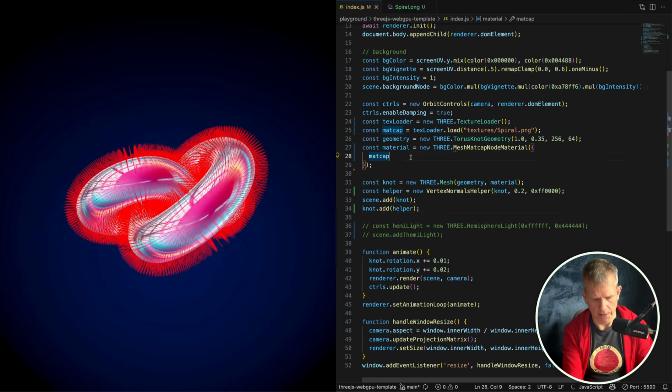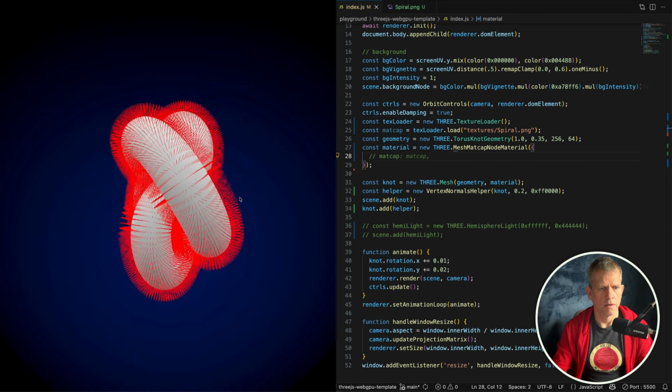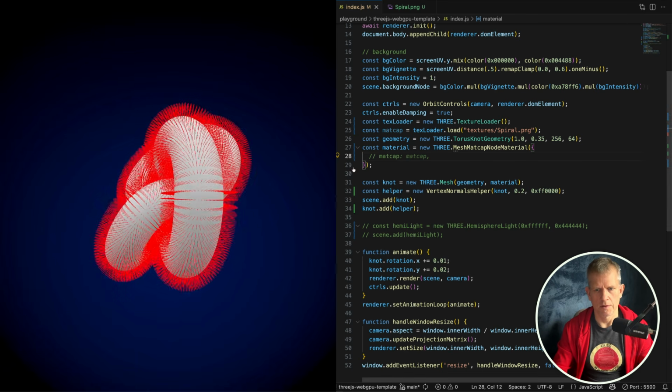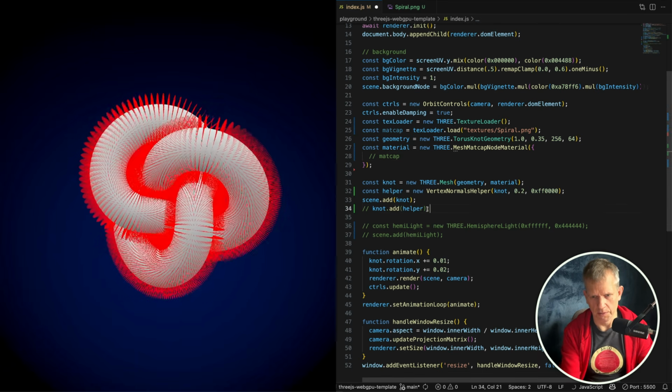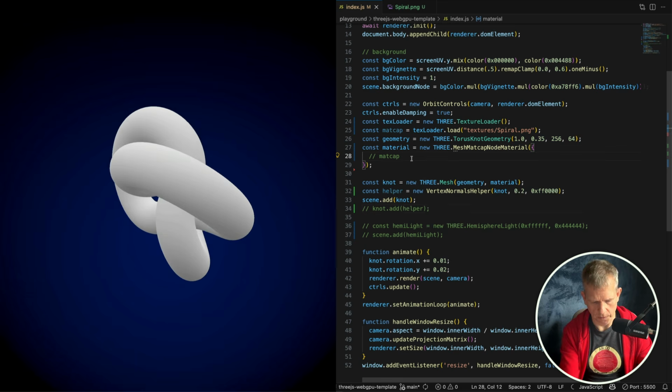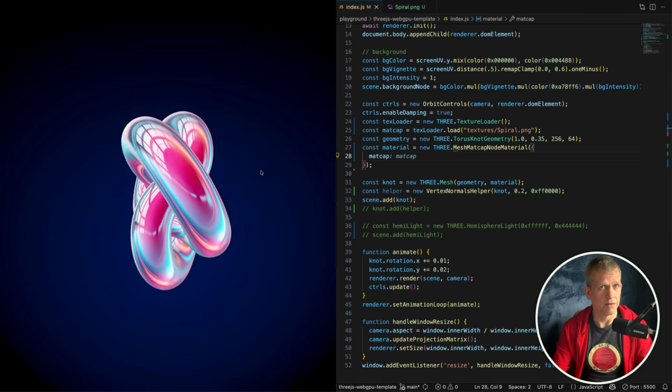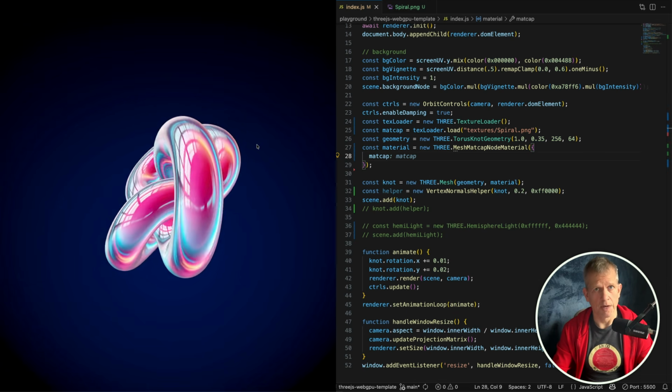Let's just kill the Matcap for a second so we can just see the helper. So there's the normals on that. Okay, well, let's kill that. That's really noisy. Turn on the Matcap again. Let's see how this looks with different models.